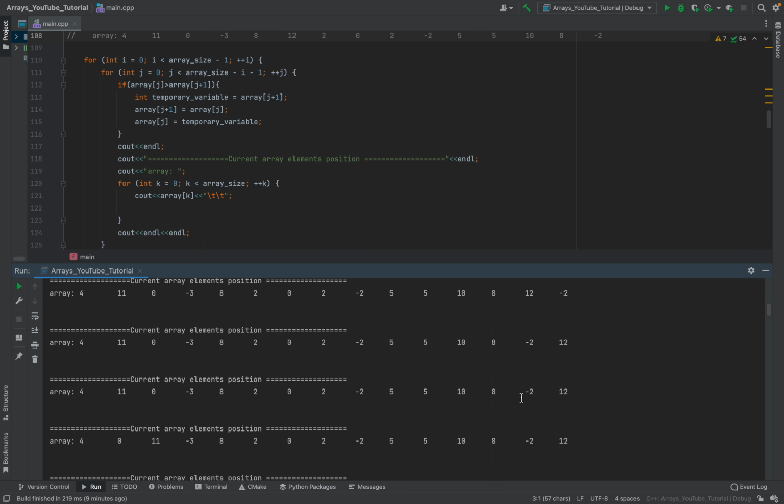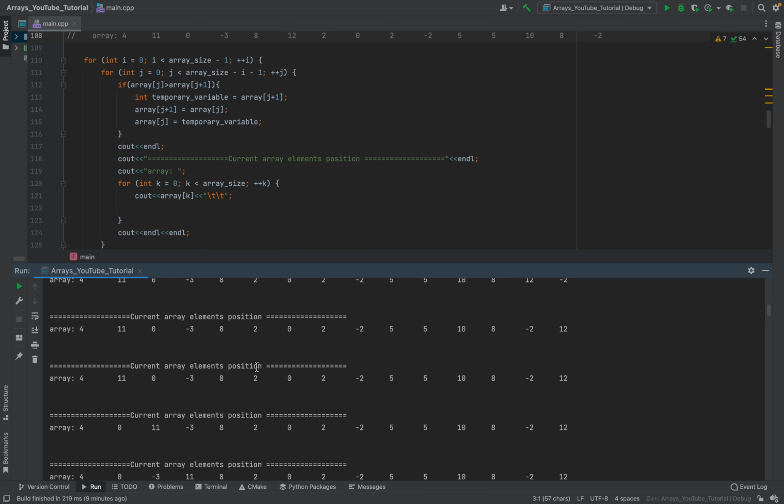For example, we have already got 12. Let's go to the start of our array. Our current element is 4. So we're going to compare 4 with the next element, which is 11. Is 4 larger than 11? It's false, so we will not do any redirections of position.